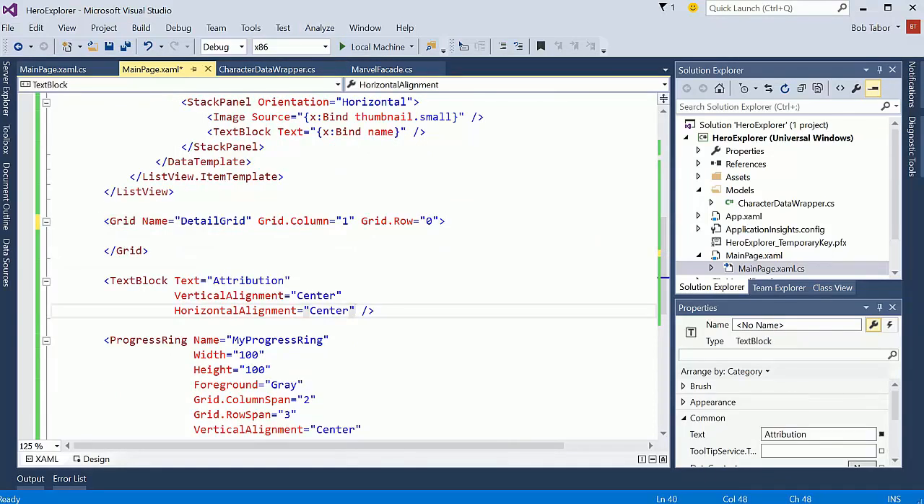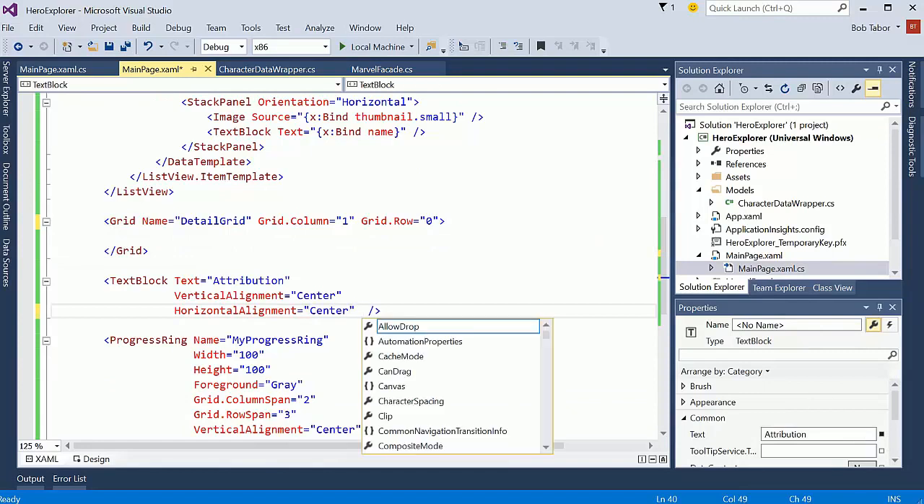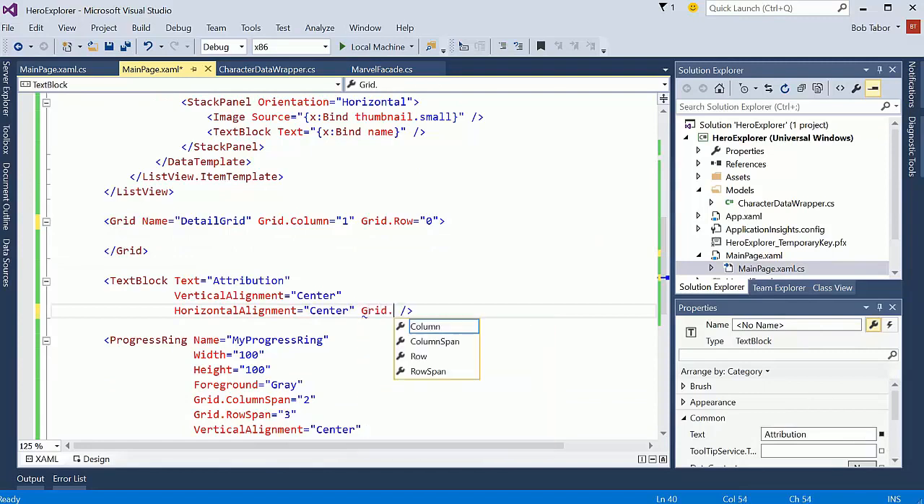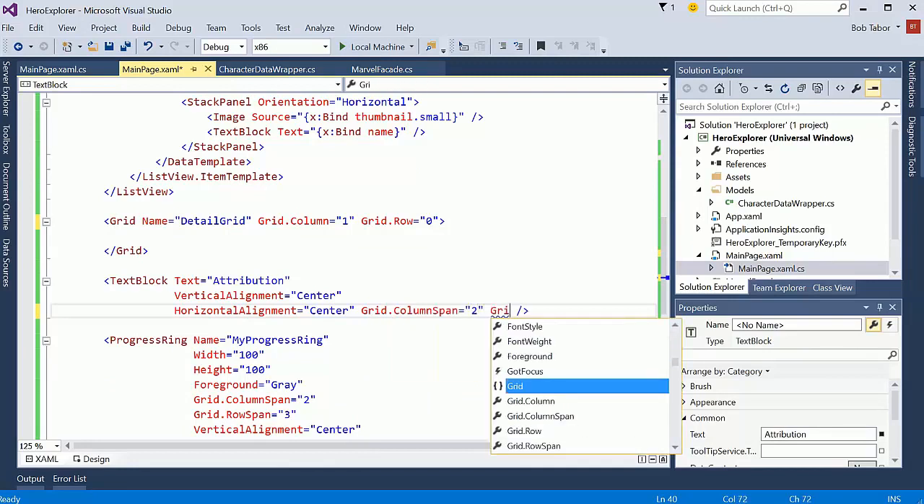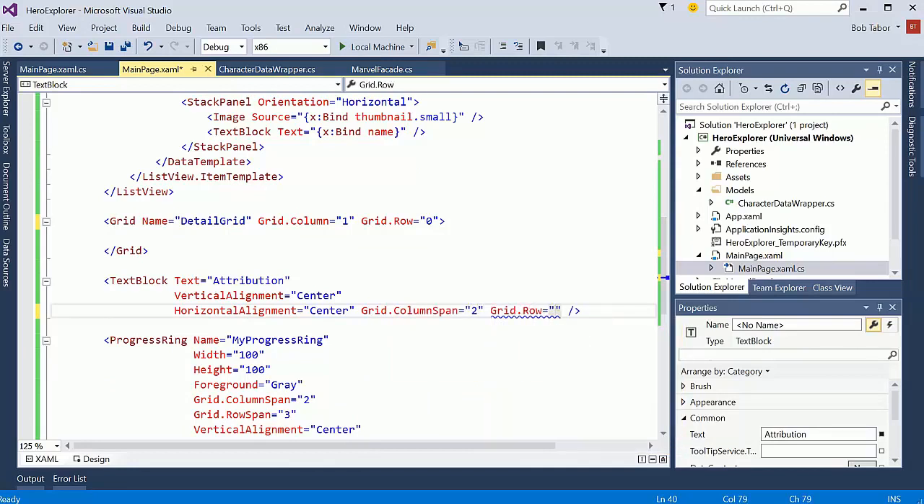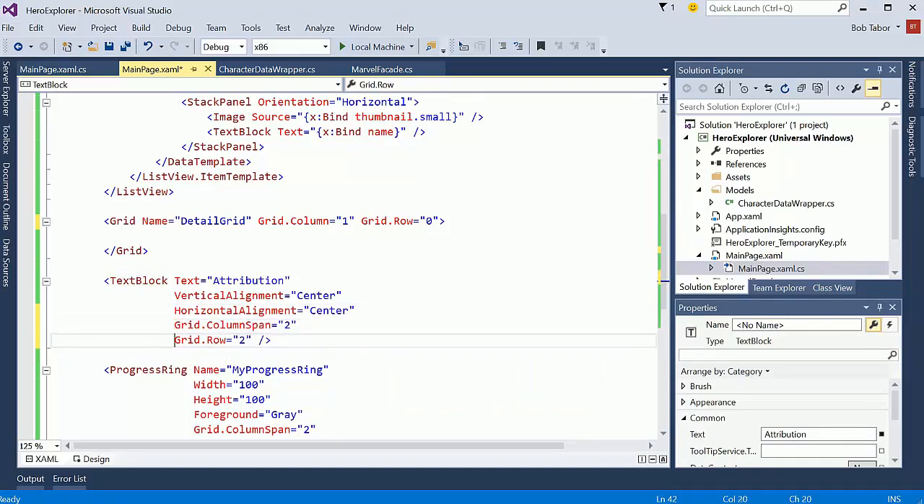We have to do this to the text block as well. That's why it wound up kind of in the middle there. So grid dot column span will equal 2, and the grid dot row will equal 2. Now let's save that and run it.